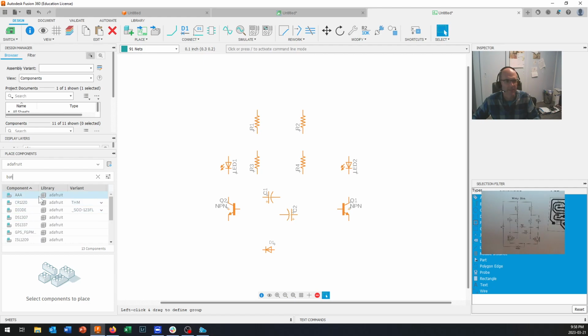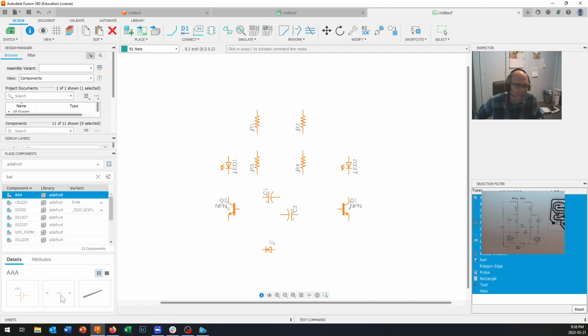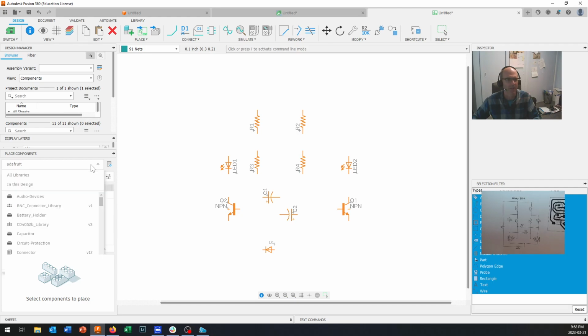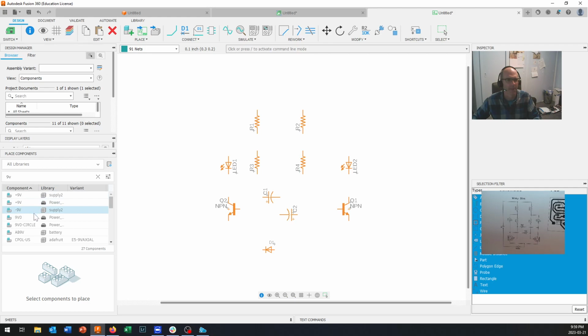Let's see. That one's not necessarily how I'd hook up an AA battery onto the board. Let's see what we've got for a 9 volt. Sometimes you'll find it under 9 volt. Nope, that's not clearing it up. I think there is a part called 9 volt. Let's just go to all libraries, plus 9 volt supply.